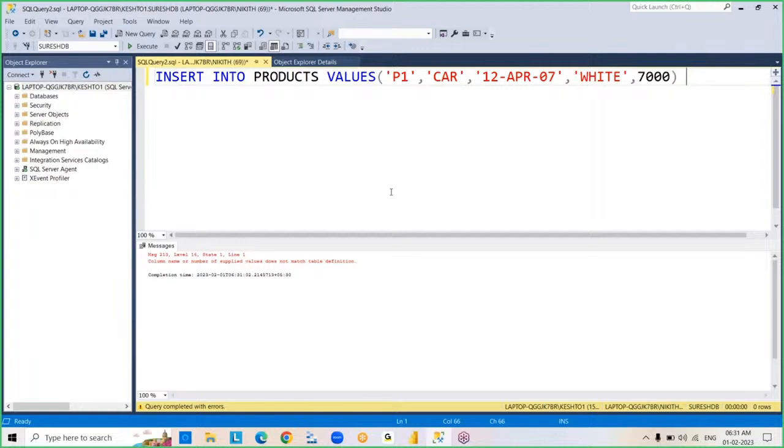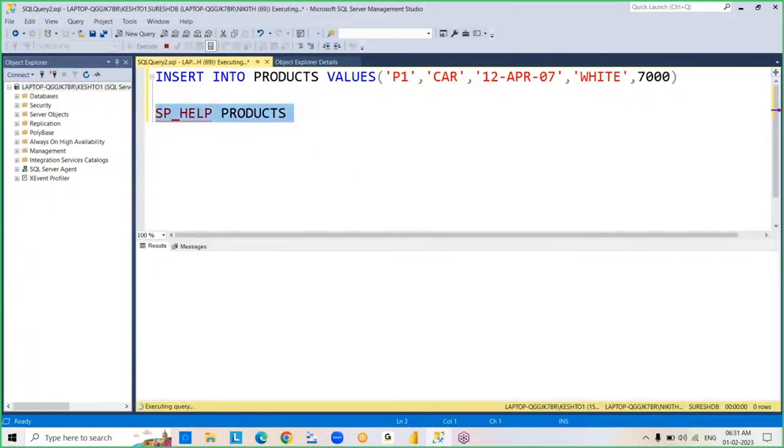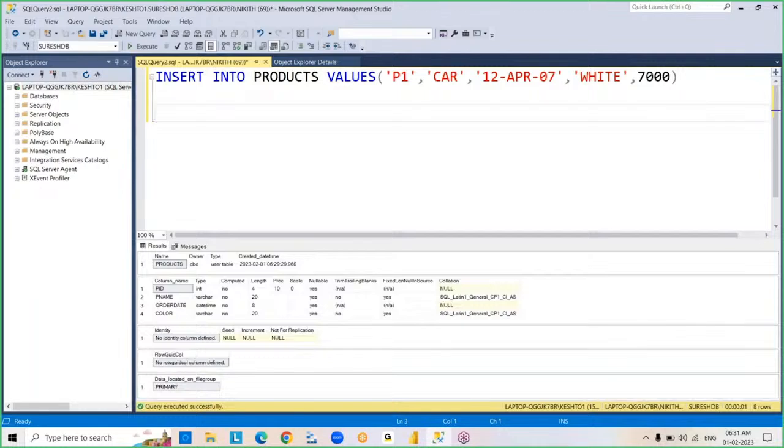What happened? 1, 2, 3, 4, 5. How many columns are there in the table? sp_help products. Oh, only 4 columns available. Let's do one thing. Let's add sales amount. Alter table products, add sales amount integer.